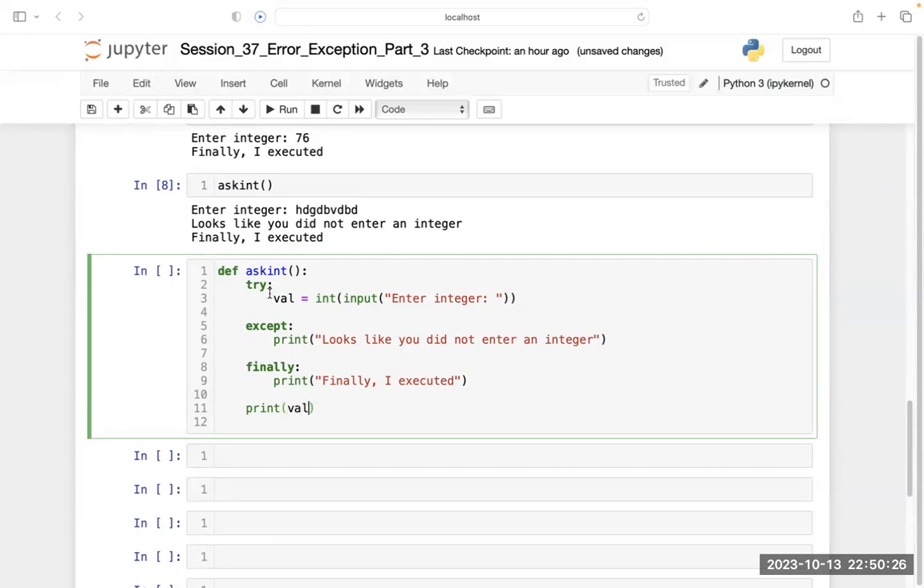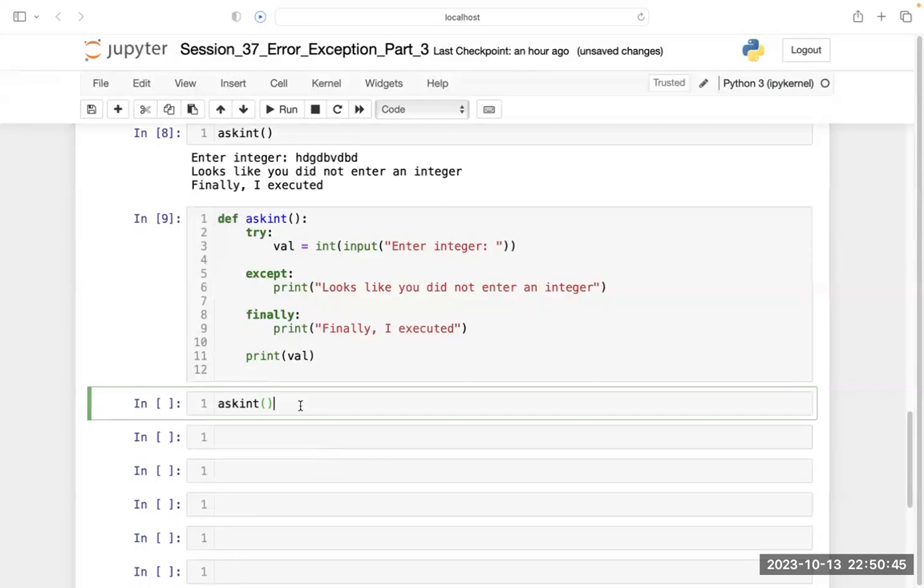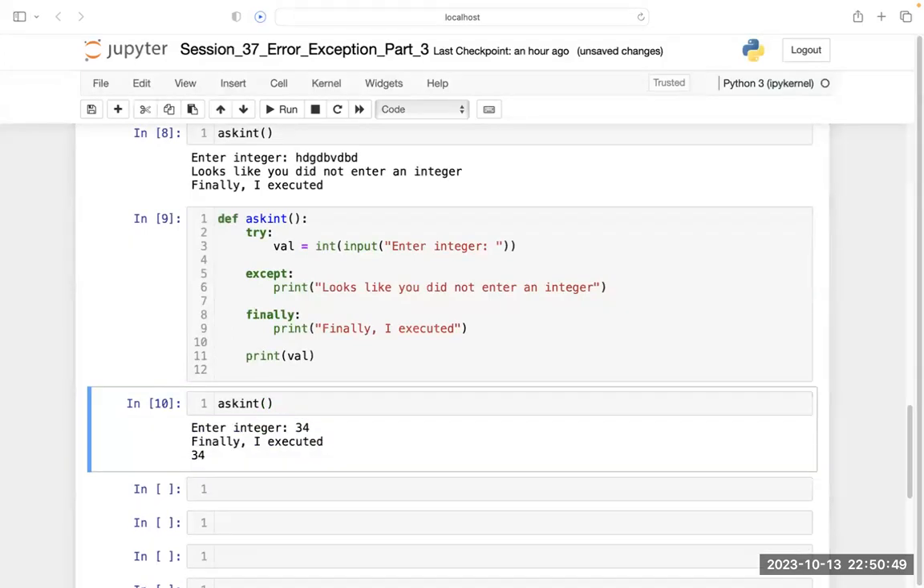I want to print this value. Fine. I have made a little changes in this code, and let's run this. Now, call this function ask int, and just call it. First, let's enter some integer value. There is no issue in that. It's working good.